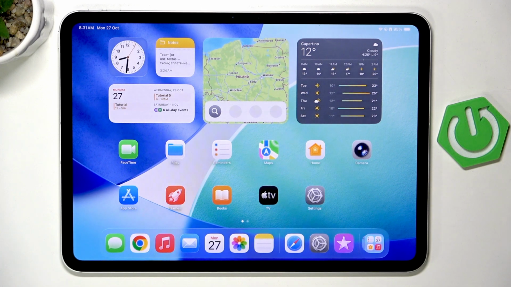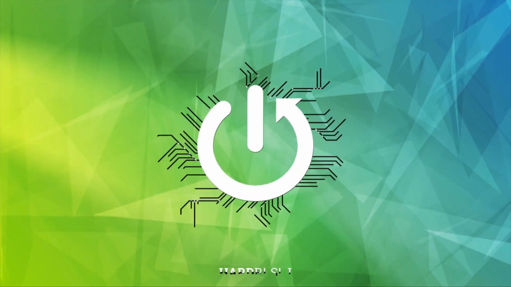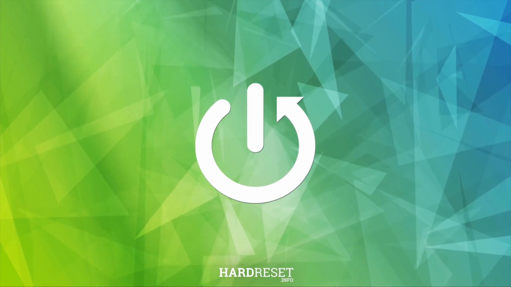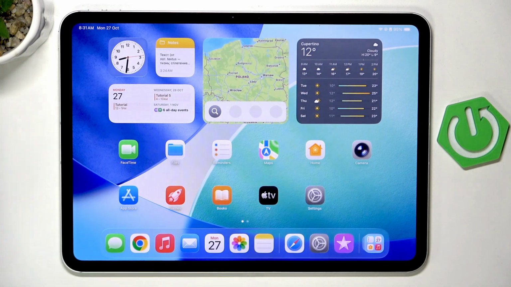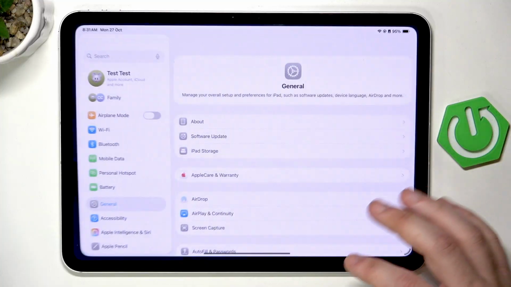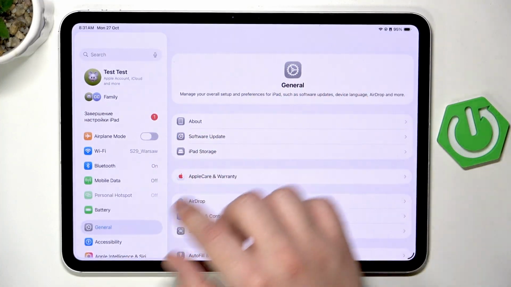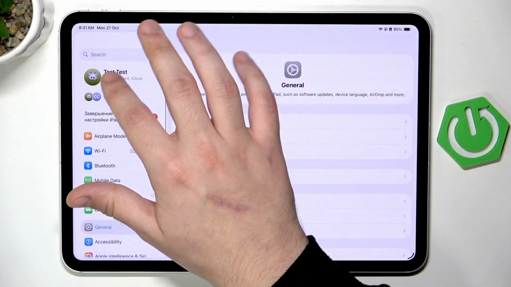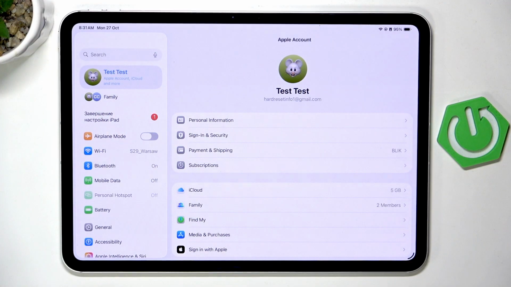Hello, in this video I'm going to show you how to create a backup of your data on iPad Pro M5. Okay, to do it we need to open up the settings. Once we are here, we need to click on our Apple account that we're currently logged into.